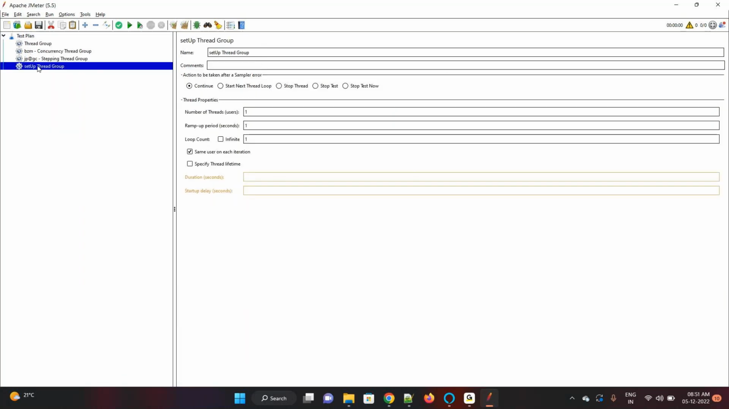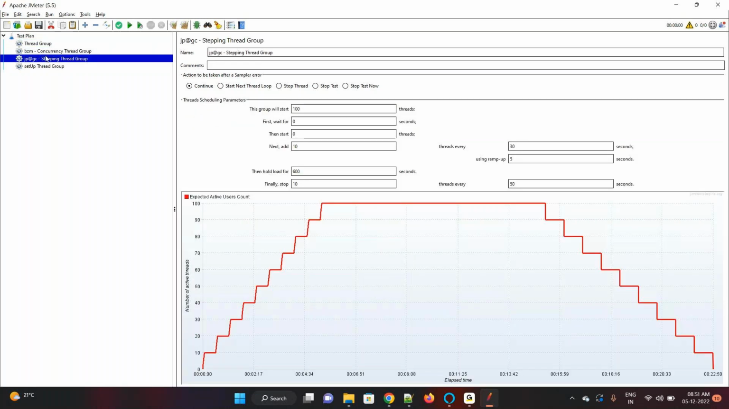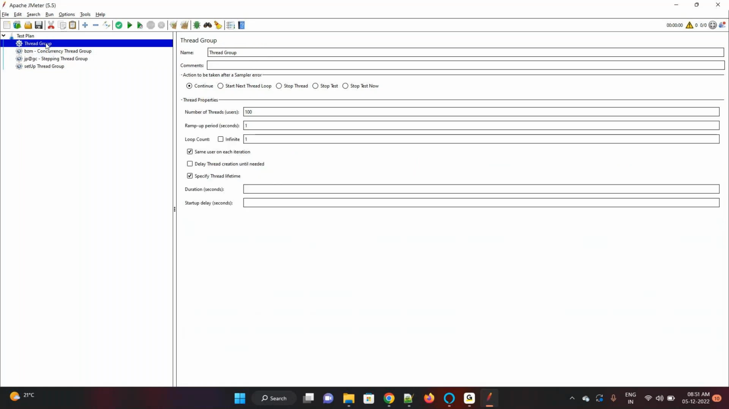Setup thread group means whatever you add will execute first. See, I have 3 thread groups now. If you run, these thread groups will start and run in parallel. So I can't use normal thread groups for clearing, because they will run in parallel.